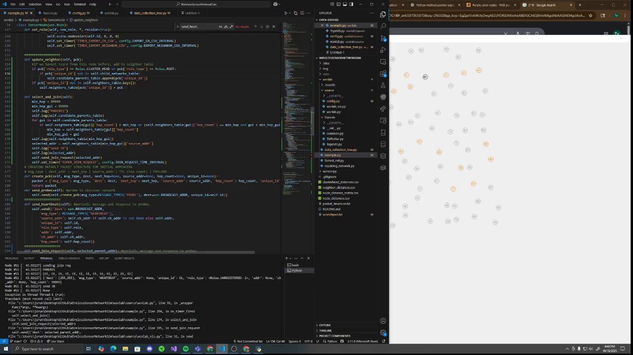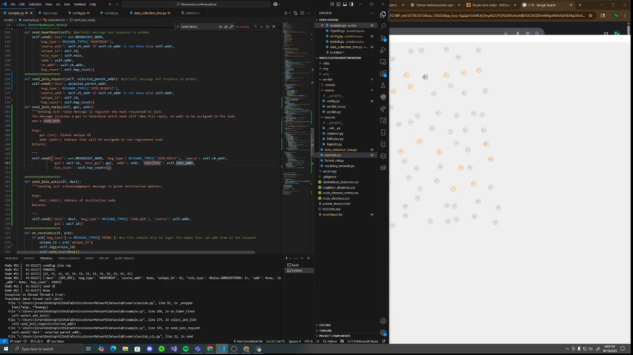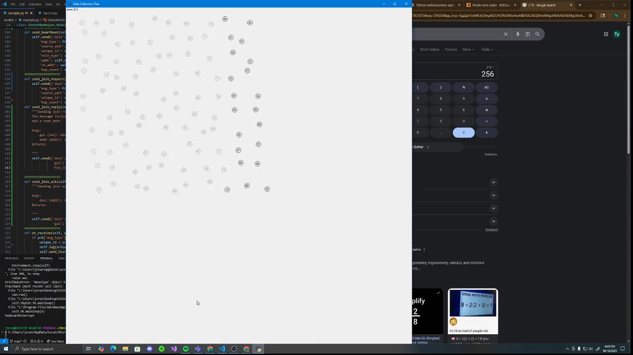Wait. Yeah, if we haven't heard from the node, add it to the neighbor table. I don't see what this is doing yet. And we can just shift tab that. That was stupid. Okay. We're sending this heartbeat. But our... I might need to see it again. Because I'm kind of confused on why this would be an issue.